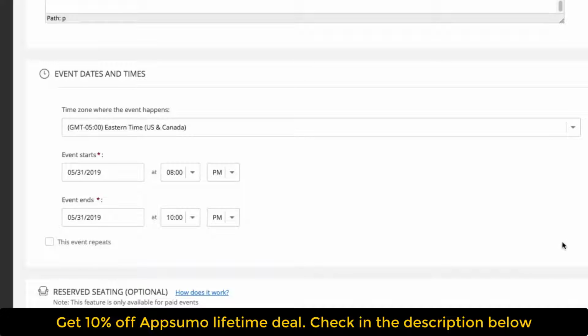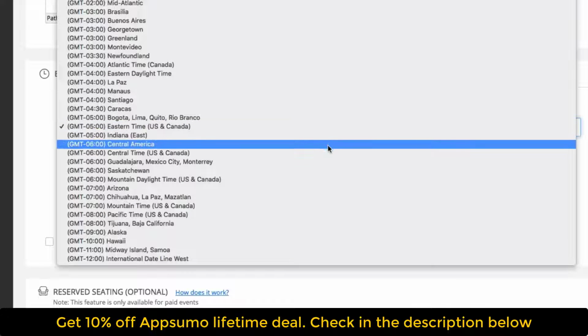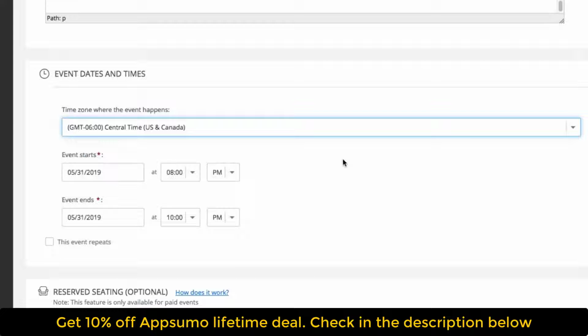Next, enter the date and time of your event, and make sure the time zone is correct. Eventzilla supports single-day events, multi-day events, and recurring events.